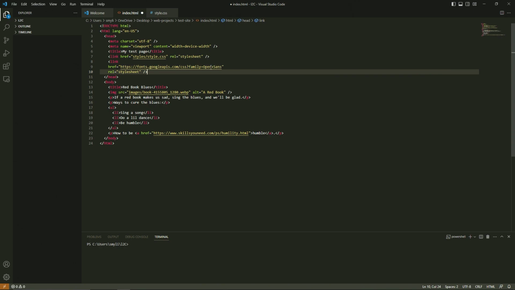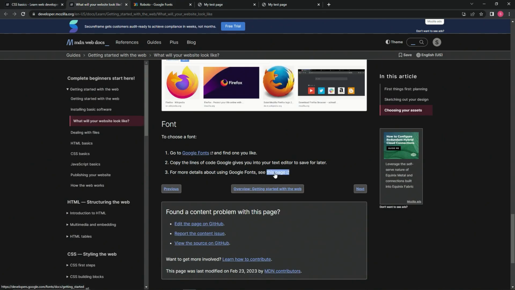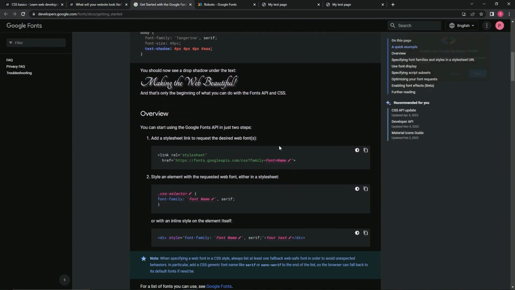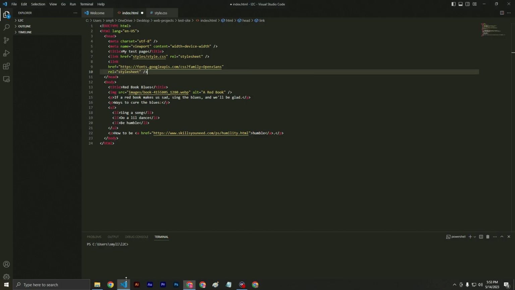Thing is, we've got this family equals Open Sans, and that's not what we're going to be using for our font. So let's come back over here. To change it, we're going to come over to this page. I'll show you real quick. What we do is we just do something like this. On this href link, we do font plus name. So if it's got two names, we put a plus in between them. That's what this means. But ours just has one, so we're just going to put Roboto.